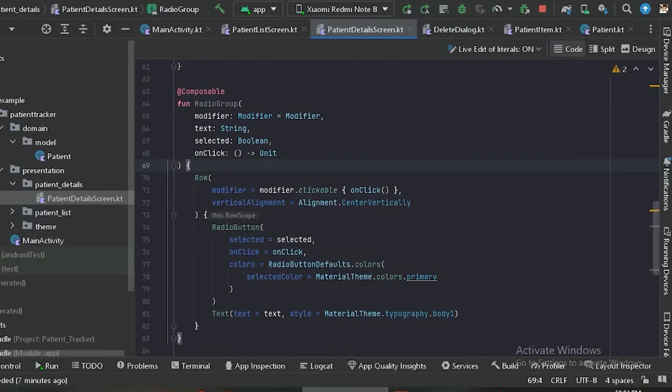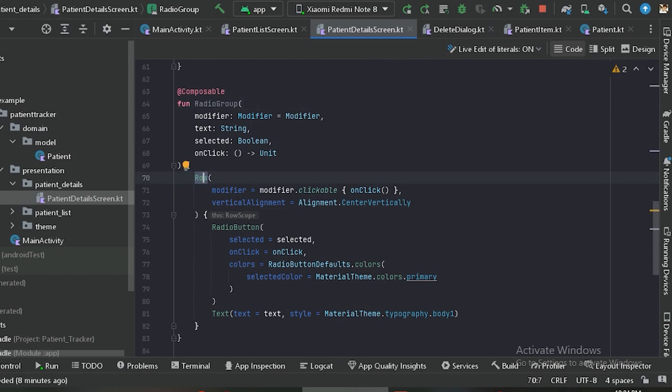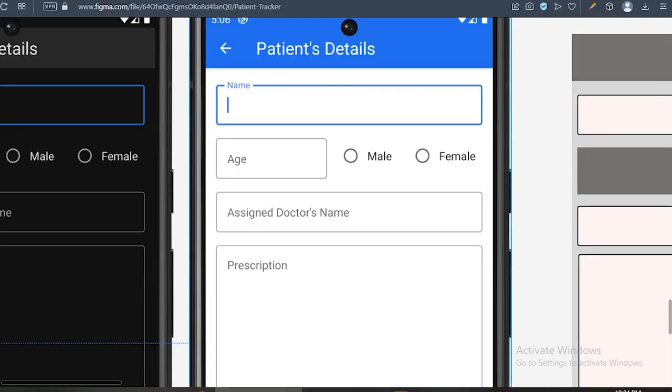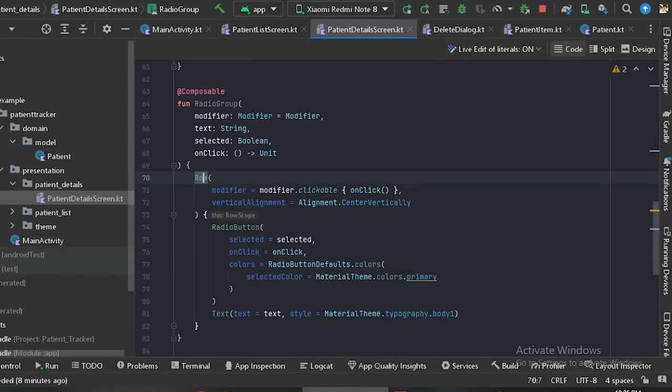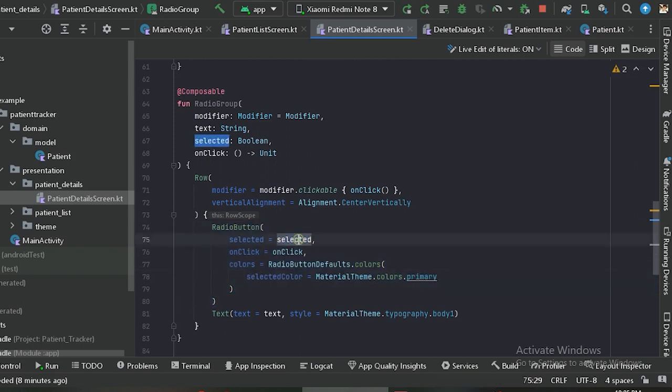In the same way I have created a radio group composable function, and in that composable function I have used this row layout. So this whole row layout should be clickable. If user tries to click on this text, it should also work. For that reason I have used this clickable modifier for that row, and we will use that on click functionality through the parameter. And in that row layout there is a radio button. Whether it is selected or not selected, we will pass through the parameter.